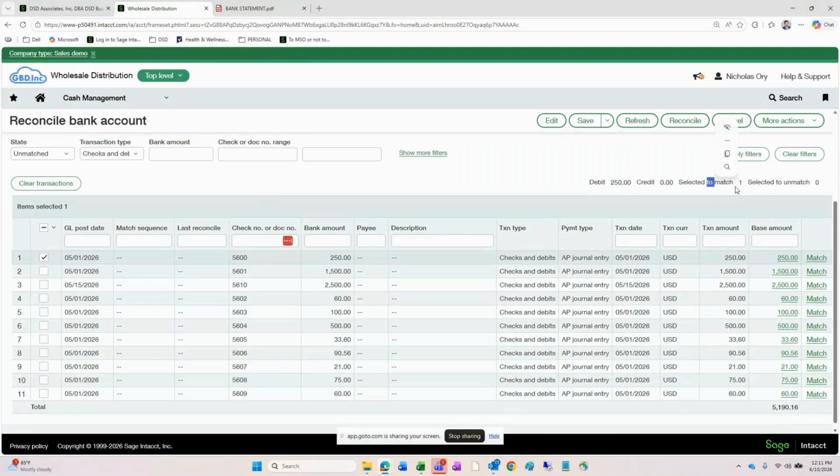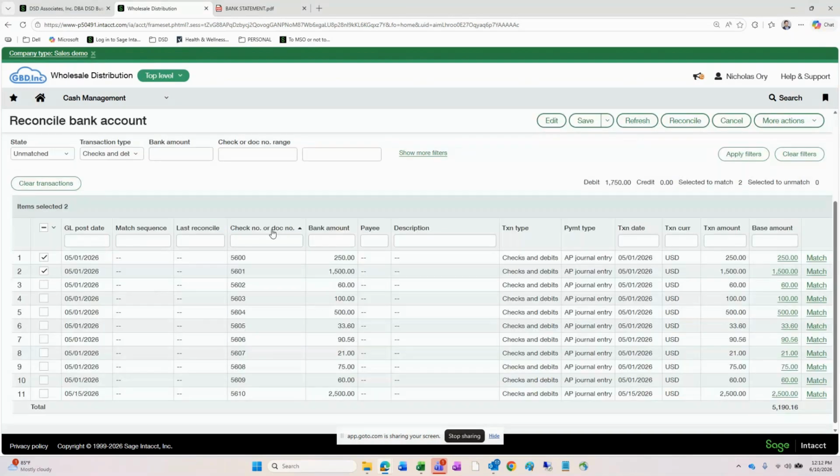1. So what Intacct's going to do is as you check these off, it's going to give you a running total of what you have selected. The next check on my bank statement was check number 5601 for $1,500. And again, you'll see that that's reflected in the selected matched and the debit amount. And then the last one that I have a check for is check number 5610, because as y'all know, not all checks are going to clear in the same time frame.